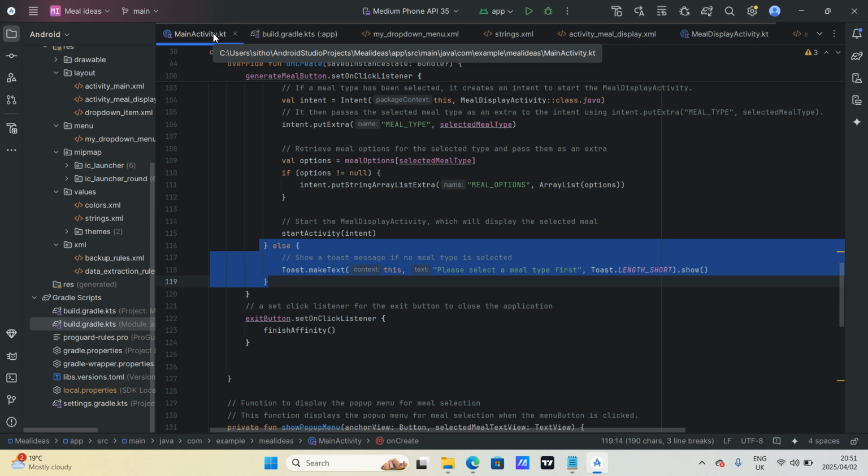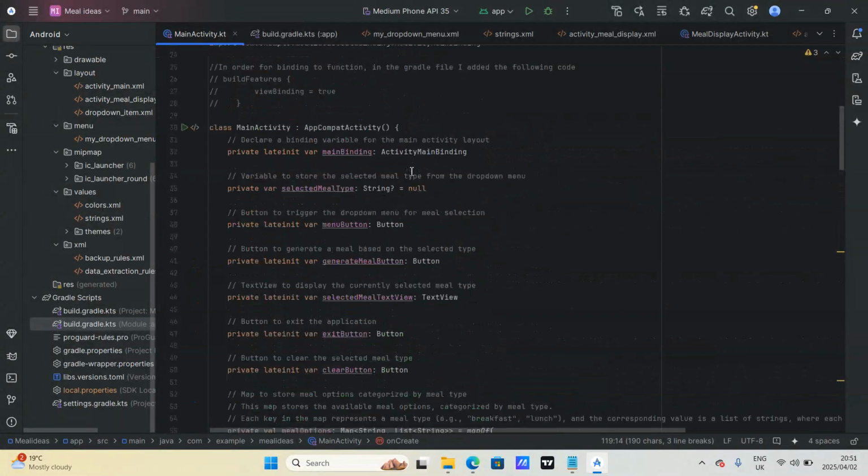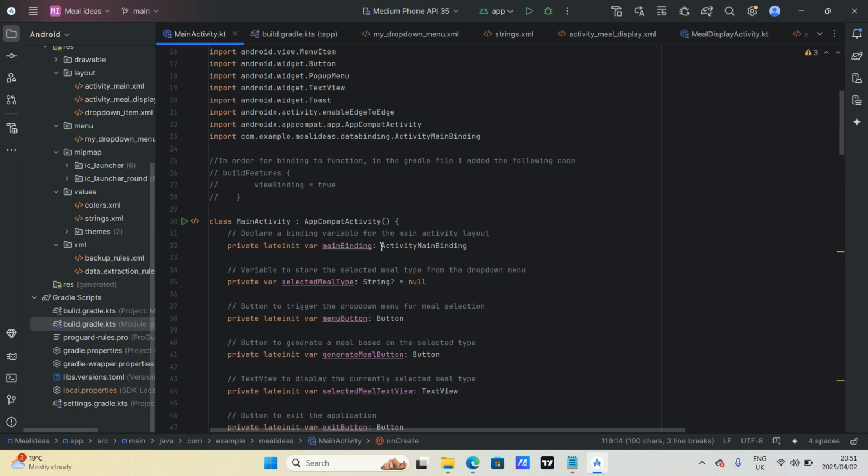And then binding class generation. When we build the app, view binding automatically creates a binding class for each layout file. For our main screen activity main XML, it creates a class called activity main binding, which can be seen right here. Now this had to be imported for it to work for some various reasons, but I tried my best to limit as many errors as possible. So, accessing UI elements. In our main activity code, we create an instance of activity main binding.